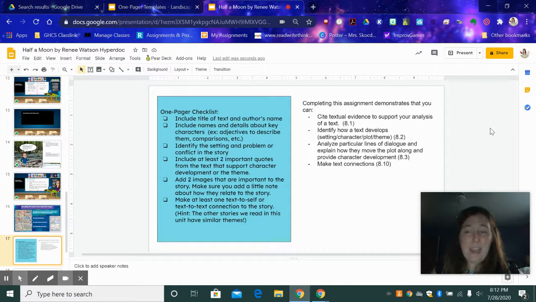Analyzing particular lines of dialogue. So when the characters are talking or when the narrator is saying something and they reveal how the character is thinking or feeling, that helps develop the character in our minds, or it might tell us something about the conflict that they're facing. It might even reveal part of the plot. And then the last part is making text connections.